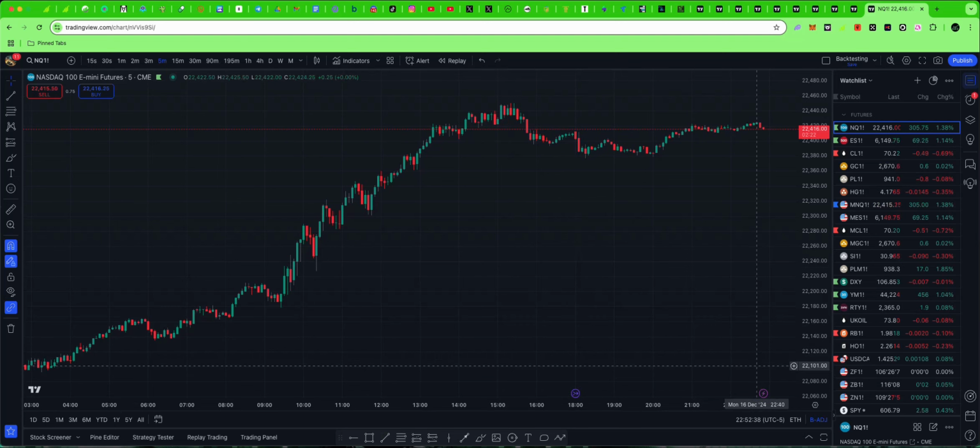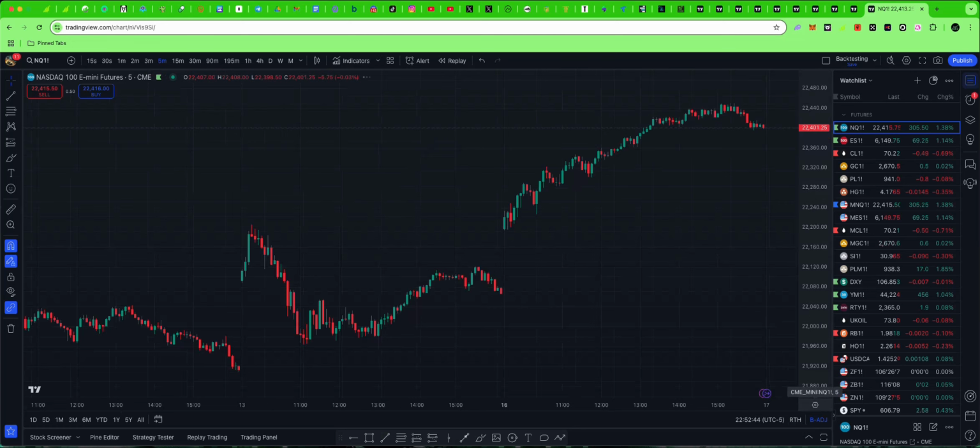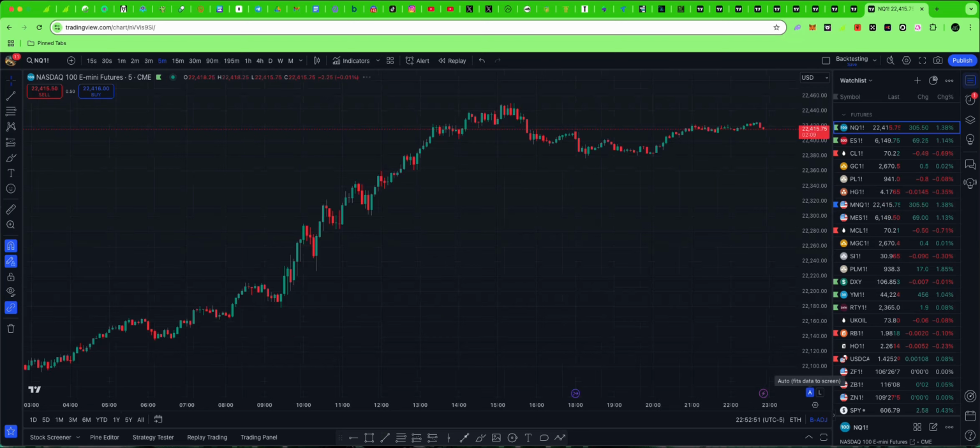The second thing you guys are going to do is go here, and you will see you can toggle your chart from regular trading hours, which is 9:30 to 4:15, or electronic trading hours, which is 23 hours a day, right? With a break between 5 p.m. and 6 p.m.